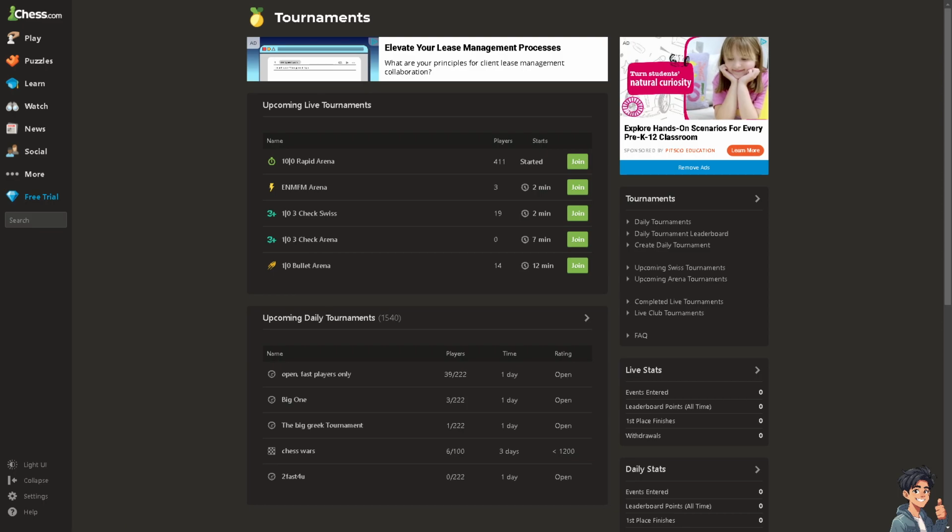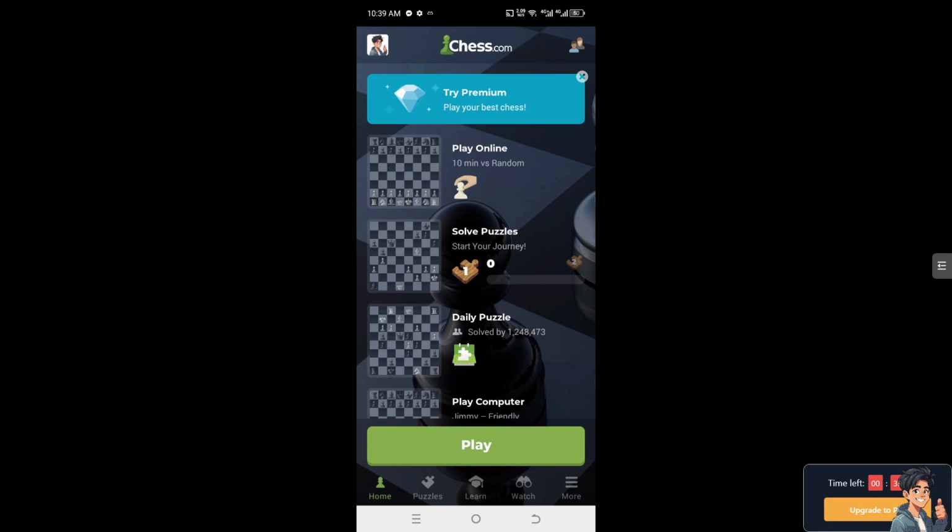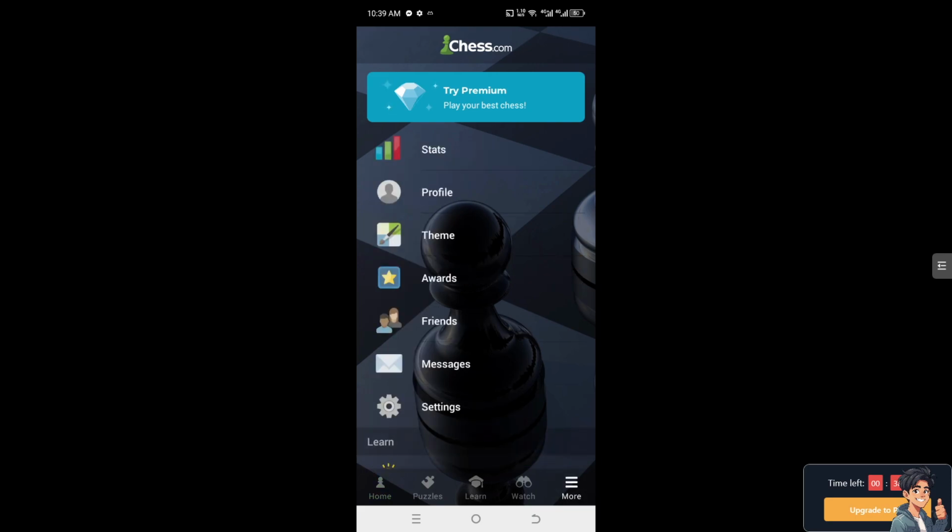Now let's do that on our mobile phone. All you have to do is open the chess.com app on your mobile device. Now once you are on the chess.com mobile app, I need you to go to the hamburger menu, which is at the bottom right corner, which says more, and I need you to click on the settings.